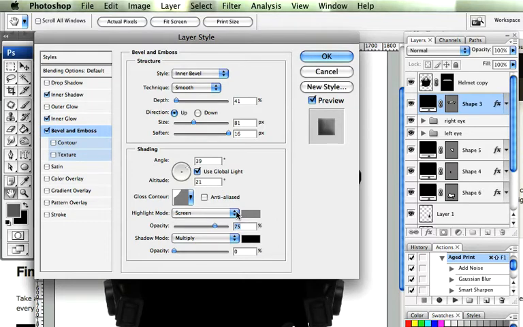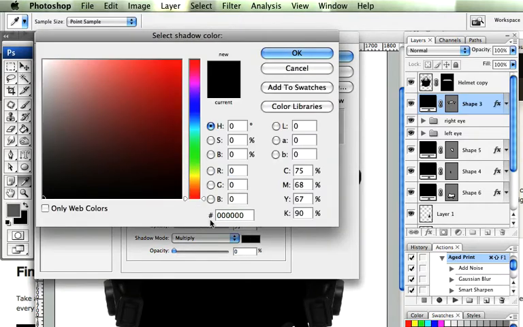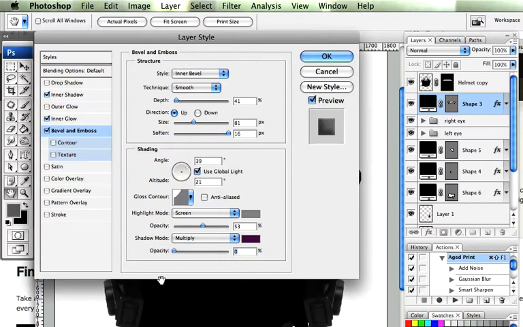Make sure that's set to screen. 53, and then we're just going to set a purple for this last color, leave it on multiply. In the tutorial it's set to something like 5F005D, but we're going to leave that opacity right down at 0.